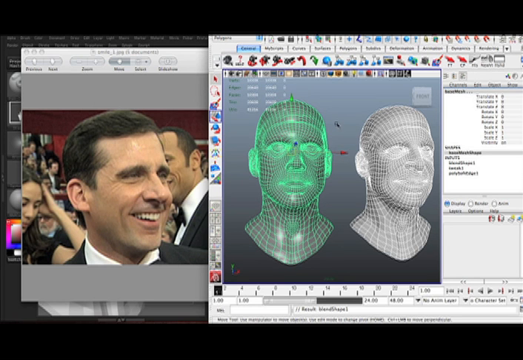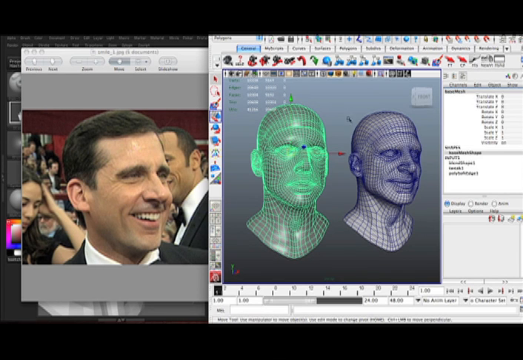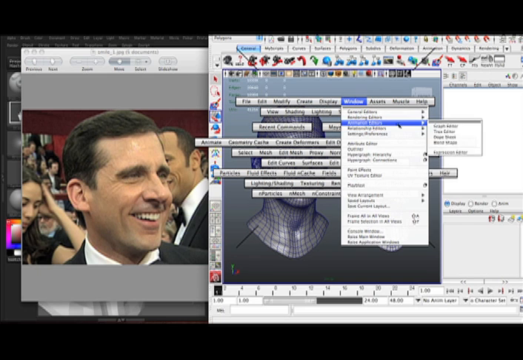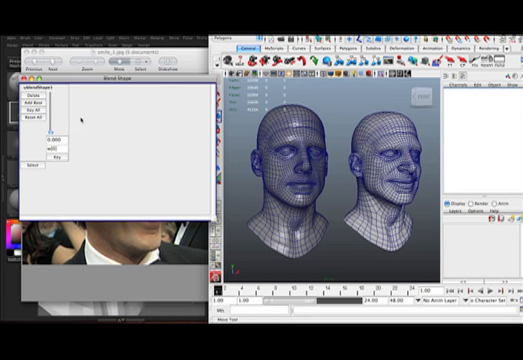And so we'll create the blend shape, and it looks like nothing happens, but that's just because we need the blend shape window open so we can start morphing this. Go to window, animation editors, and blend shape. And so from here we can see our grin popping up.